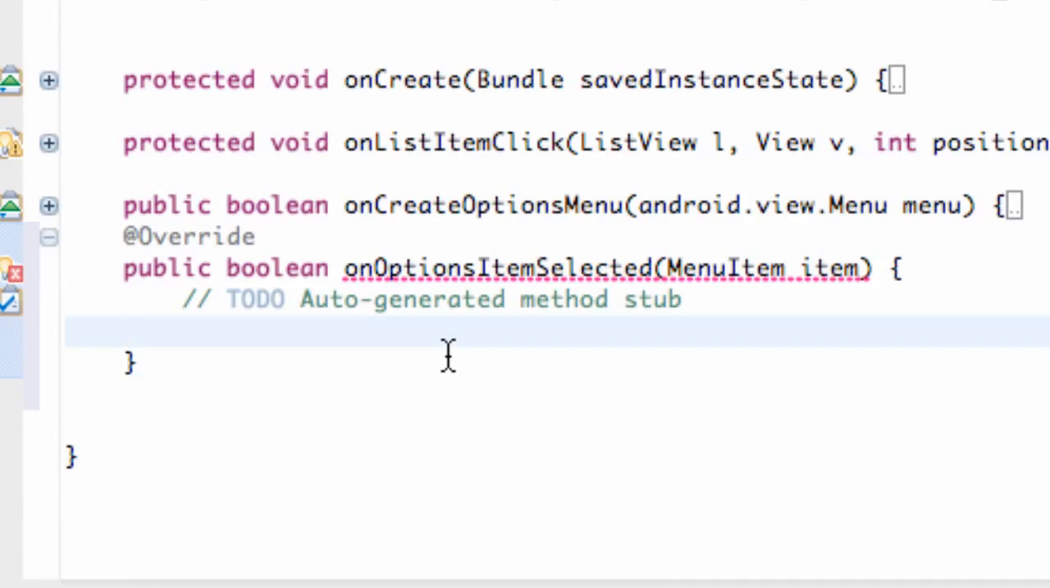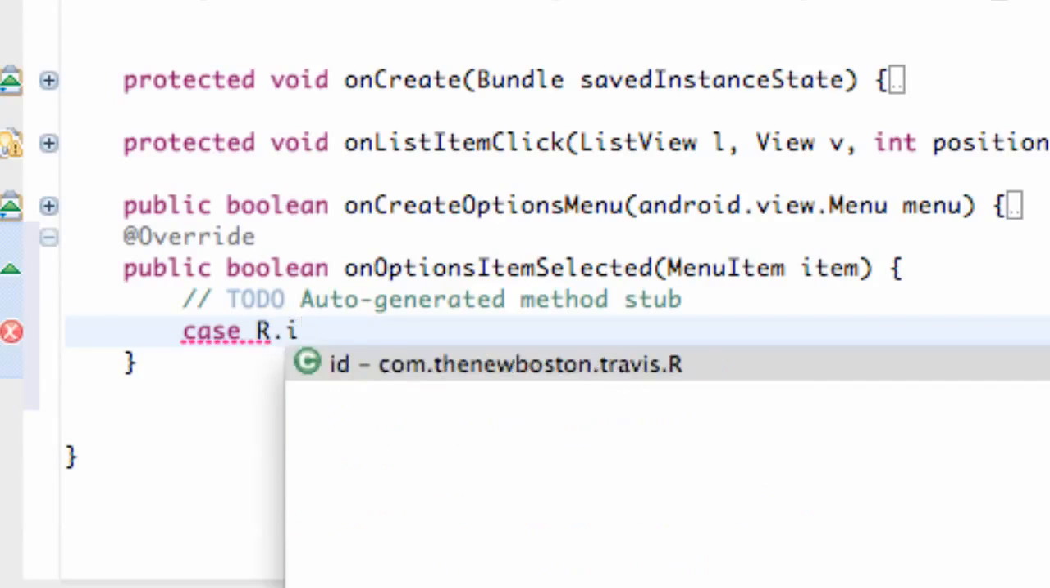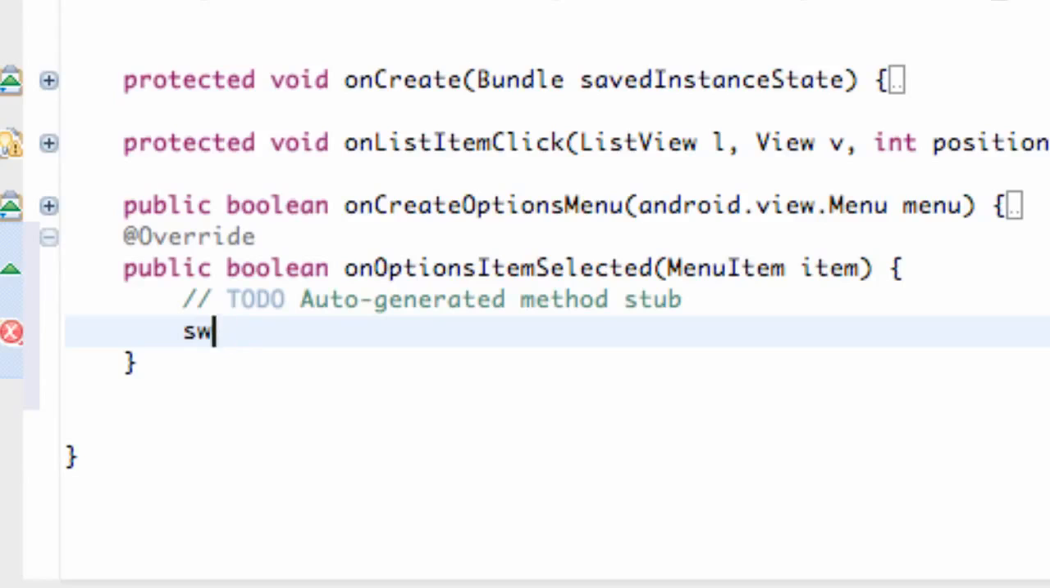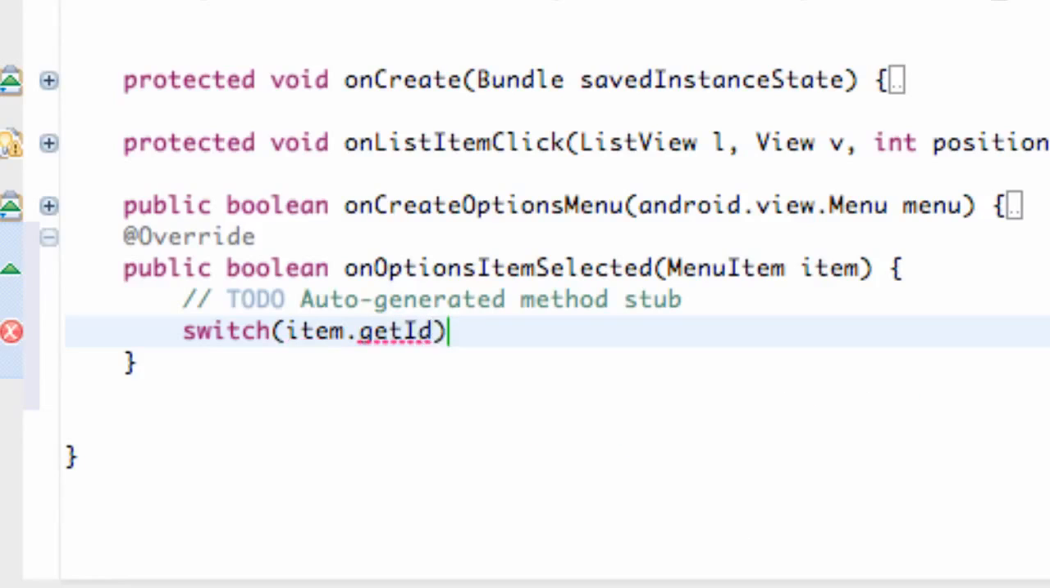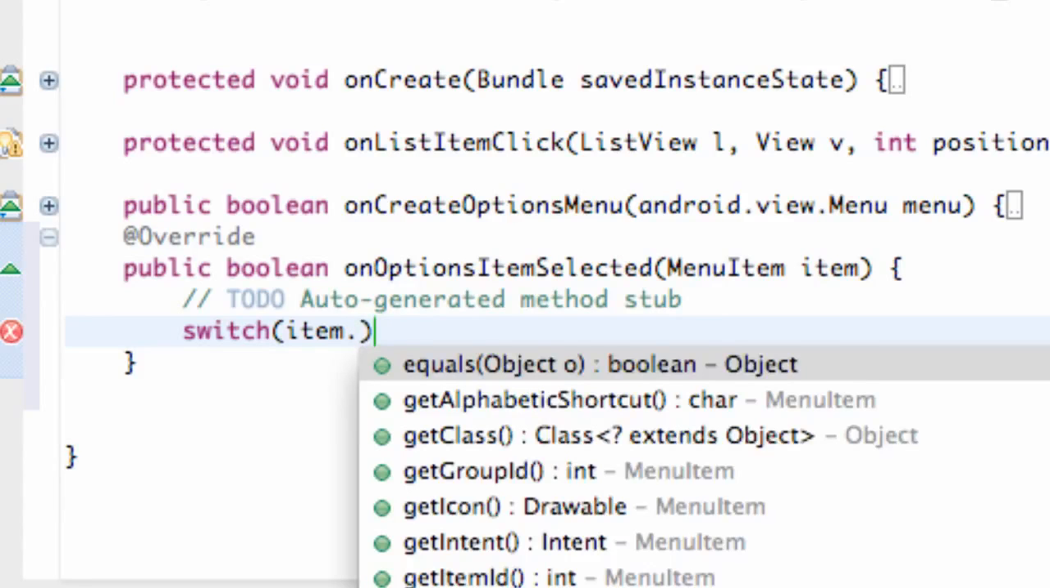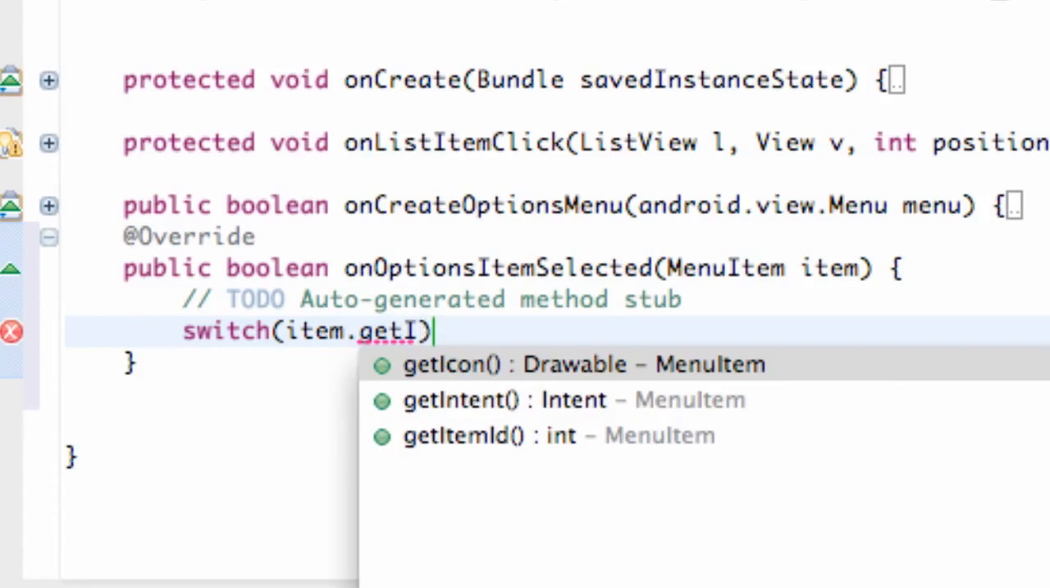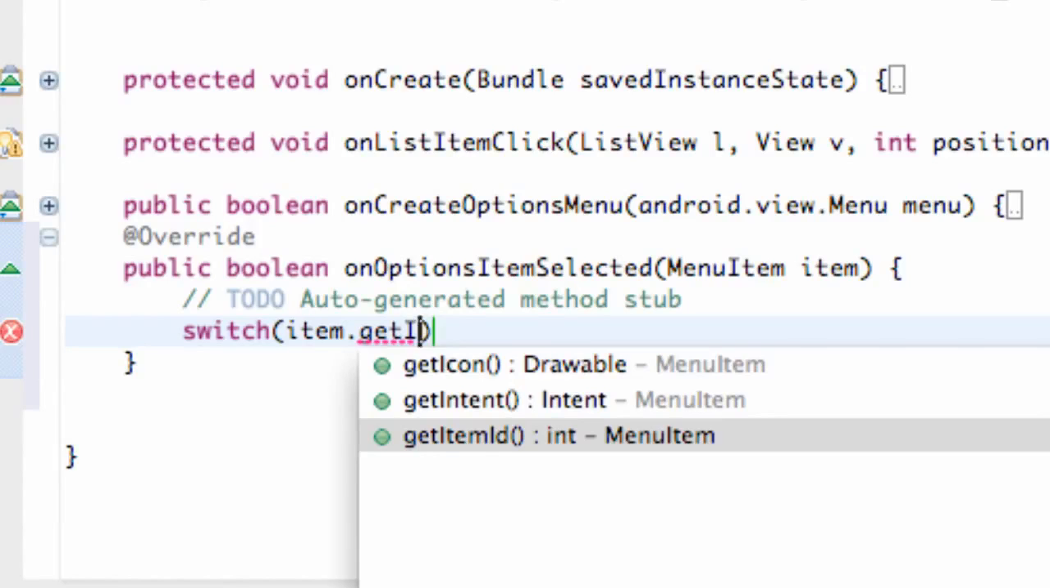Now what we need to do is reference this item that's being passed in. Once one of these items is clicked within our options menu, it's going to call this method. So what we want to do is check the ID of which menu item is selected. That's why we set up those IDs a few tutorials ago. So we're going to set up a switch case, and we're just going to say item, which is being passed in, dot getID, just like we've used plenty of times in the past. Oh, actually it's not getID, it's going to be getItemId. Sorry about that. And that's going to give us the ID of an item.